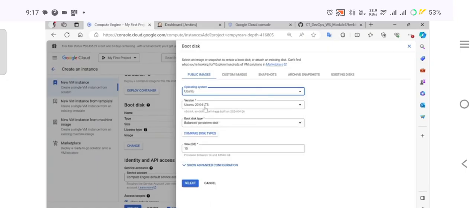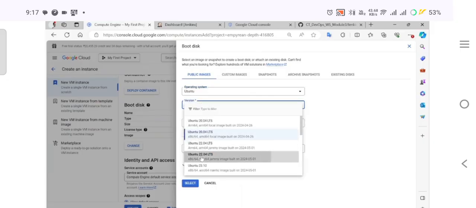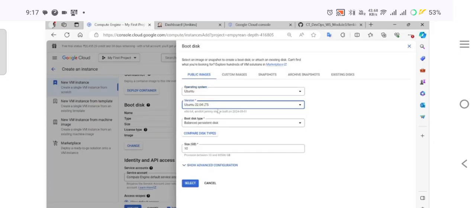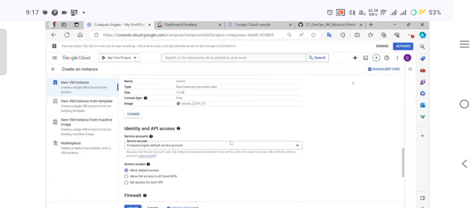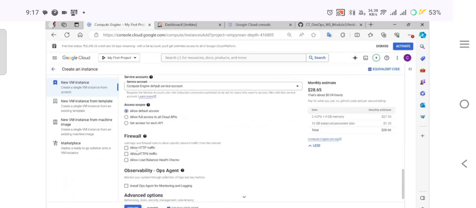Change the version to 22.04 x86-64. Remember, the type of machine we have selected will only support this x86-64. Select it, allow firewall for HTTP traffic, create it.